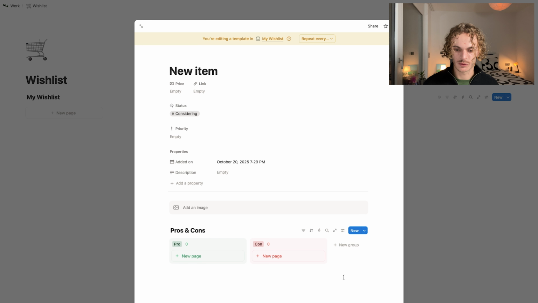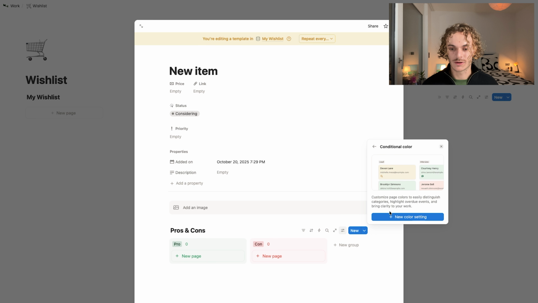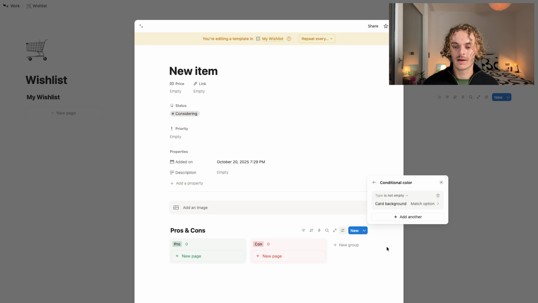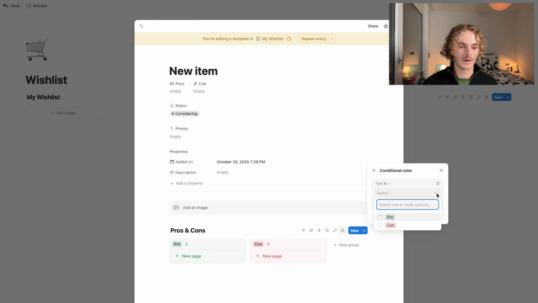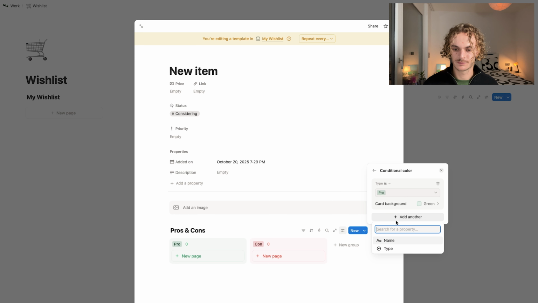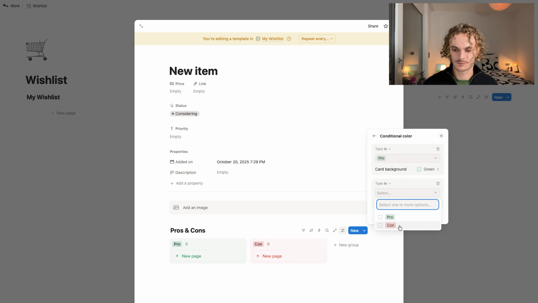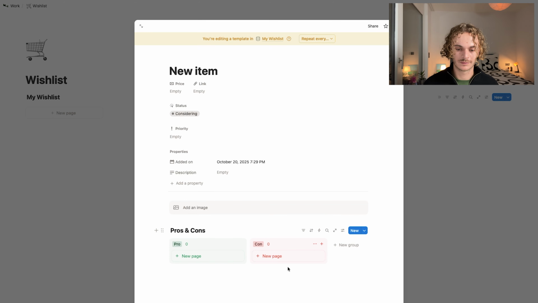So pros, cons, cool. As well, you can go in the settings. You can add a conditional color, new color setting, and you add the setting per the type and is. So if your page in this pros and cons database is a pro, then this page will be displayed in green. Let's do the same for the cons, and this time it will be displayed in red.